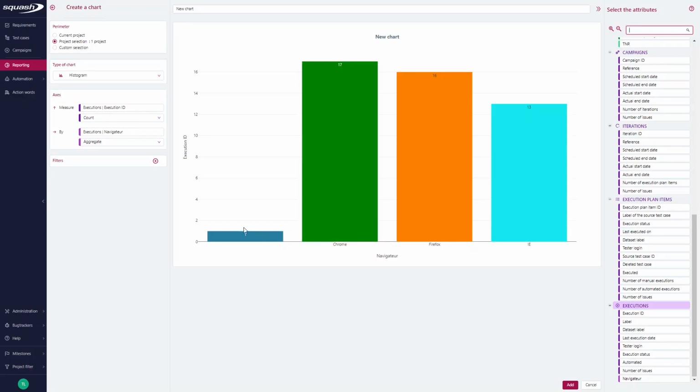And we can see that we have also one test case which had been executed with no declared browser. Let's name the graph number of executions per browser.